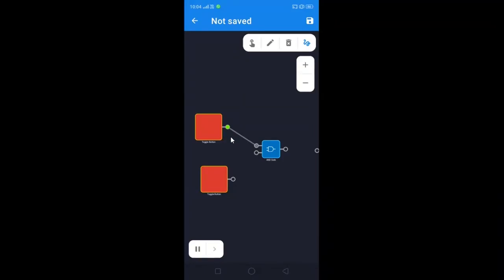So see, the connection is established. Then click on the output terminal of the second toggle button and the other input terminal of the AND gate. So see, the connection is established. Now in the same way we want a connection on the output side. So just click on these two terminals.